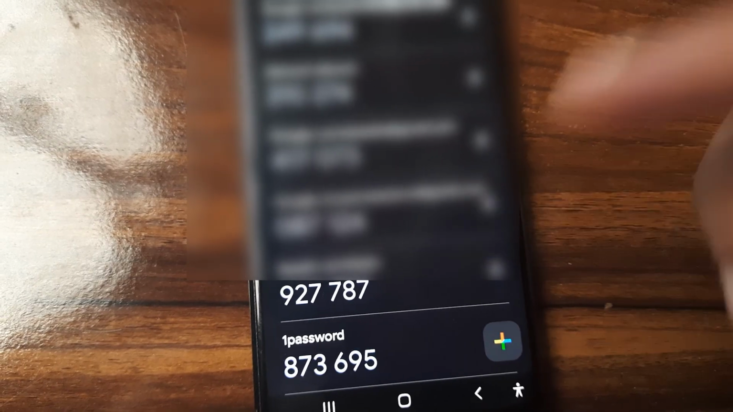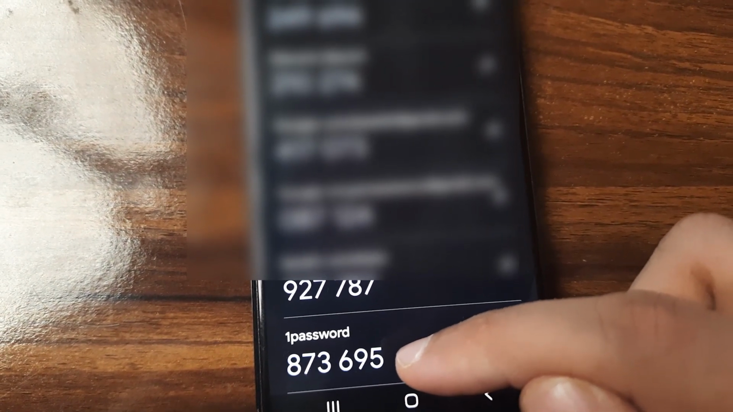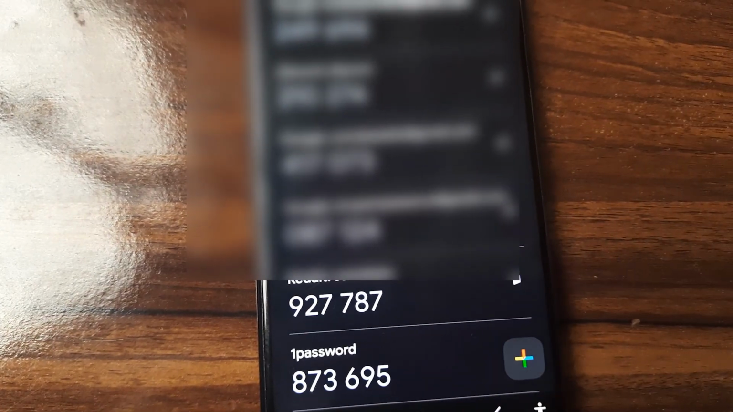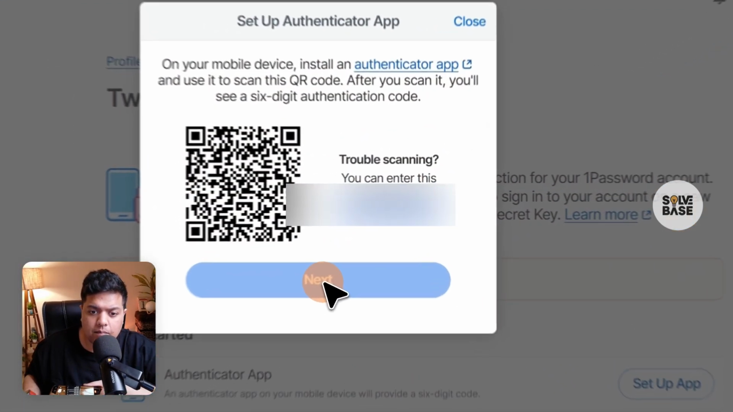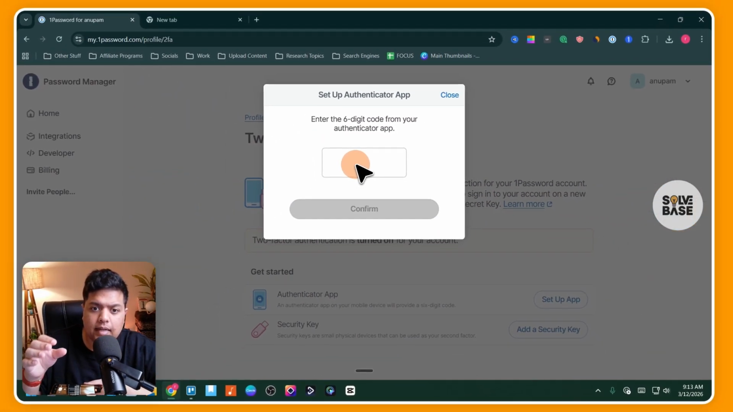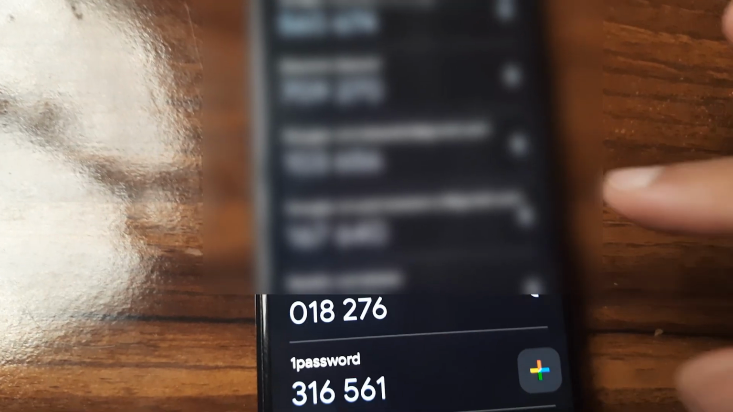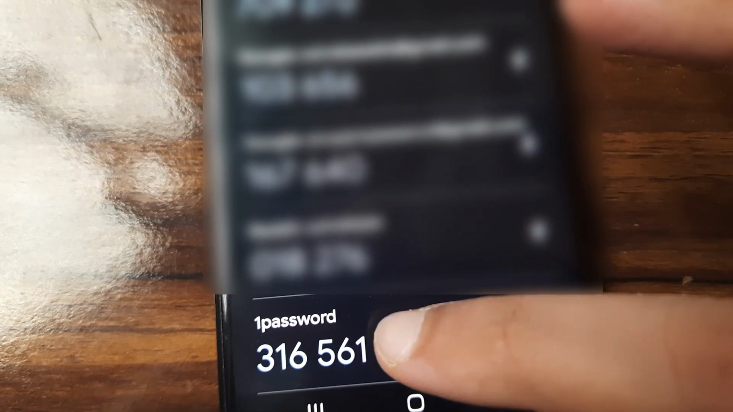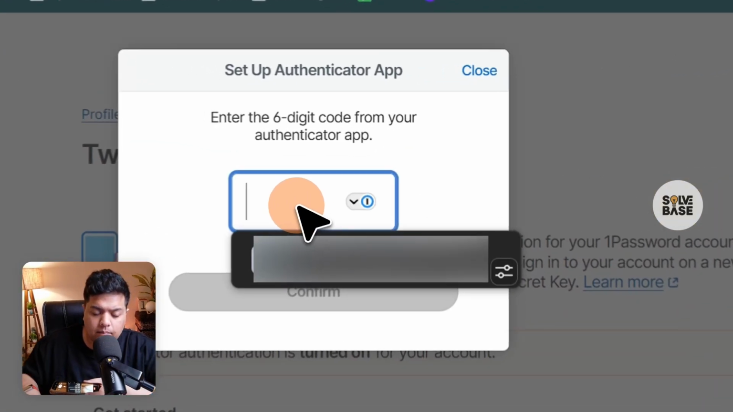Now if I scroll down on my mobile, I'm going to find this 1Password on the bottom with a code on it. Now we need to enter this code on the website next. So on website, we're going to press on this next button, and then it's going to ask us for that 6-digit code from your Authenticator app. So on it, I'm going to take this code. This is 316561. So we're going to type it over here.